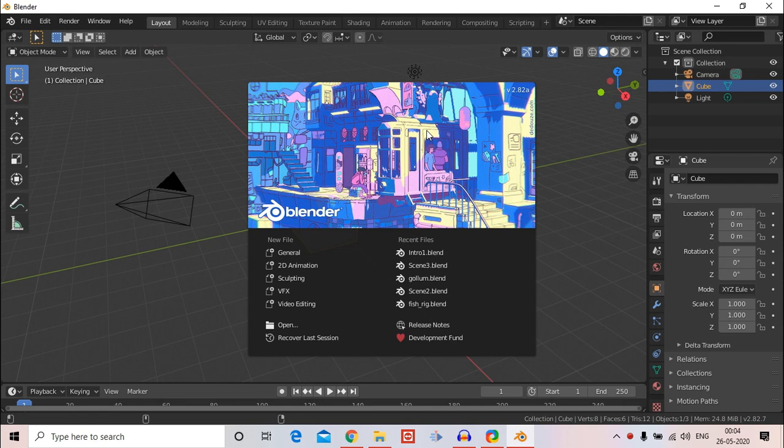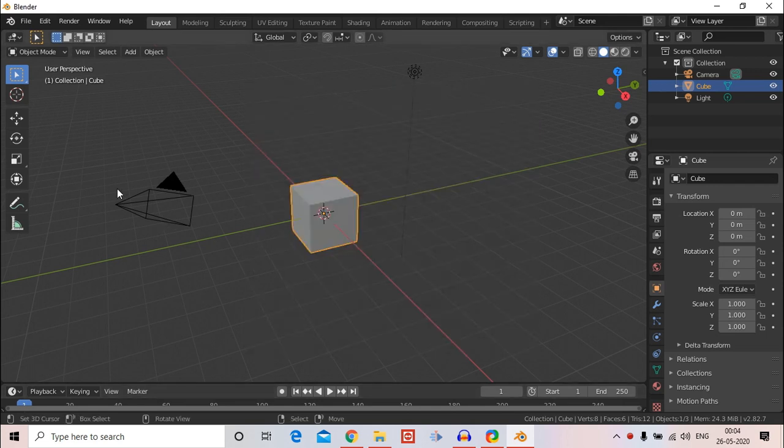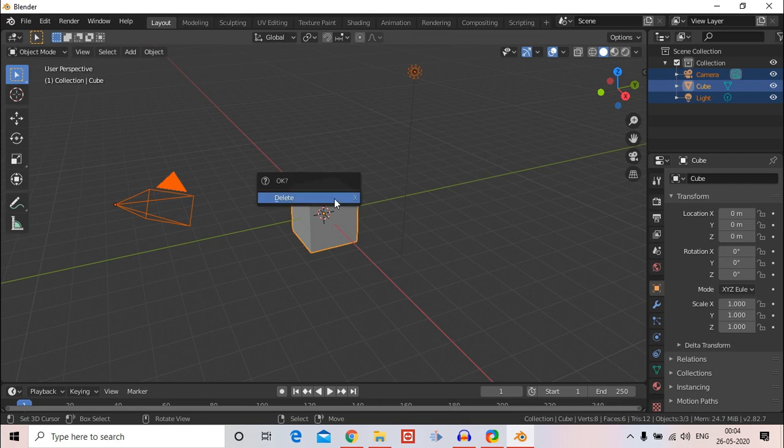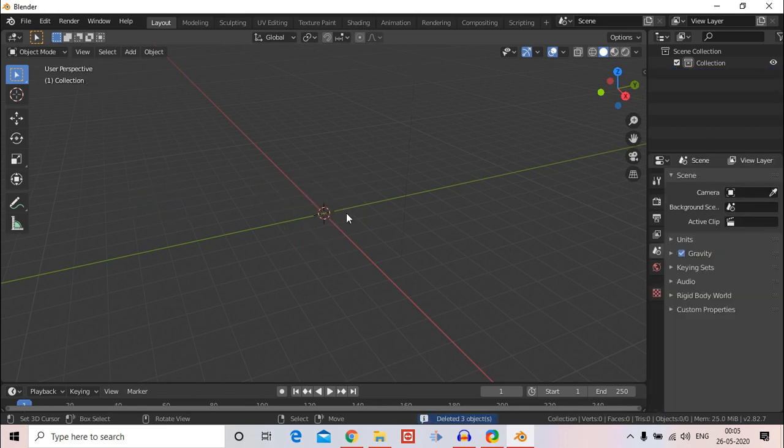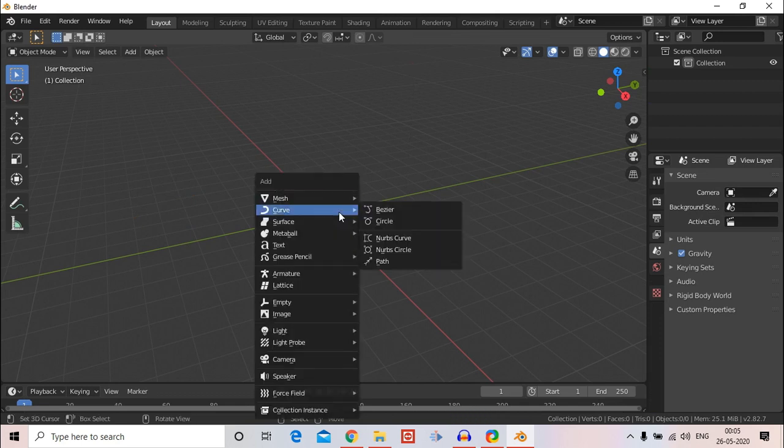This is the default scene we see when we open Blender. Let me clear this scene. Press A to select all, then X to delete. Now let me add something with Shift A. Here I see a lot of options.